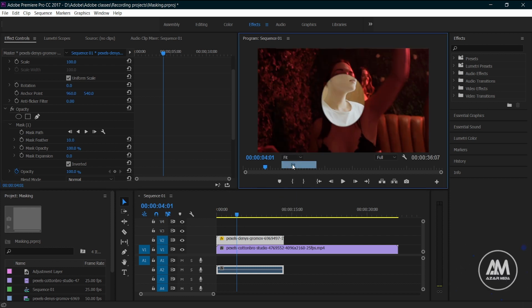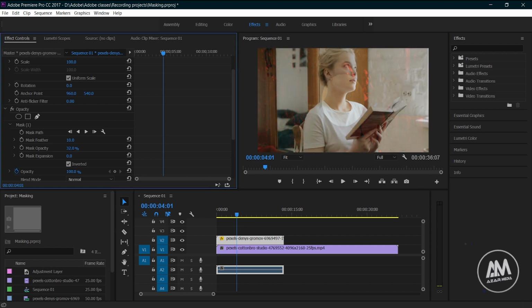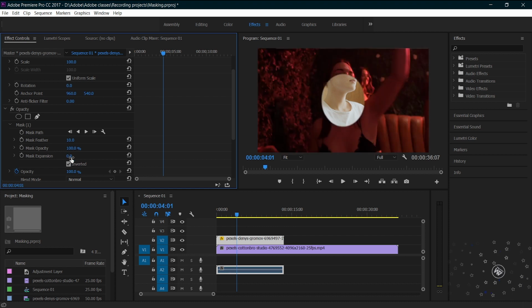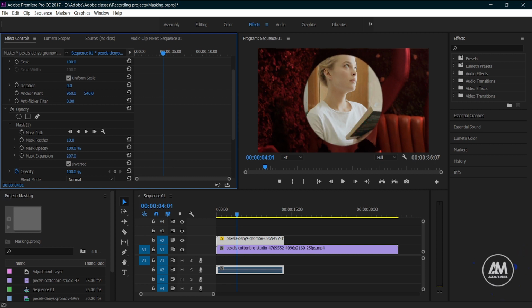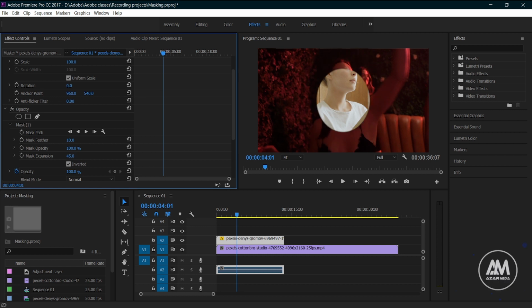The mask opacity value is 100%. If I decrease it, the mask transparency will increase and the masked video will be transparent. If I increase the value of the mask expansion, the mask size will be increased. And also, if I decrease it, the mask size will be reduced.